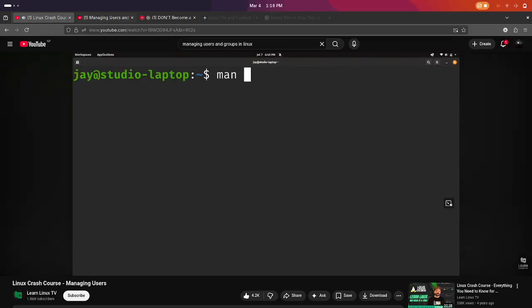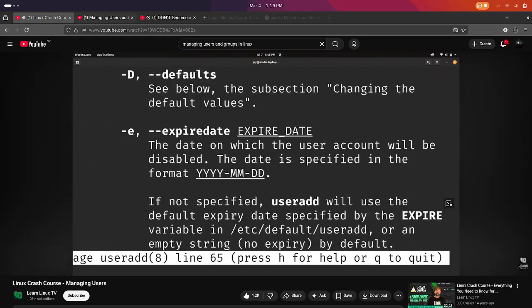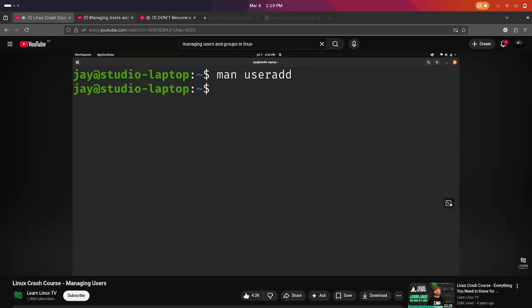Now, of course, you could just type man and then useradd, and then you get a bunch of options here as far as some of the additional things that you can do with that command. But as far as the basics are concerned, which was the actual purpose of this entire video, we're covered there. But I'm not going to end the video just yet.